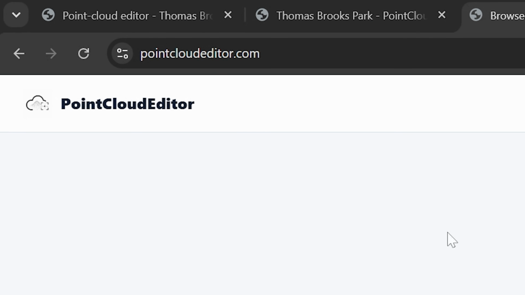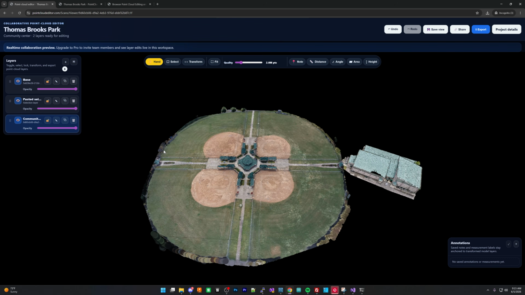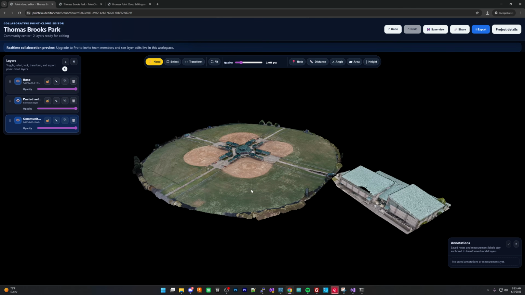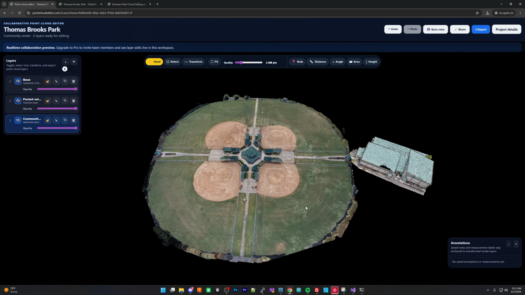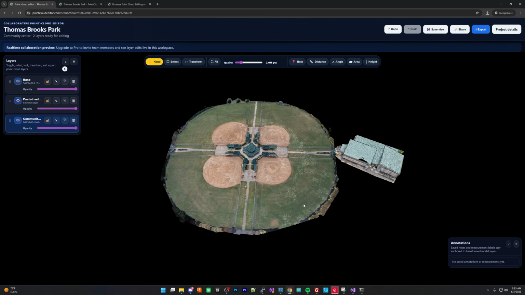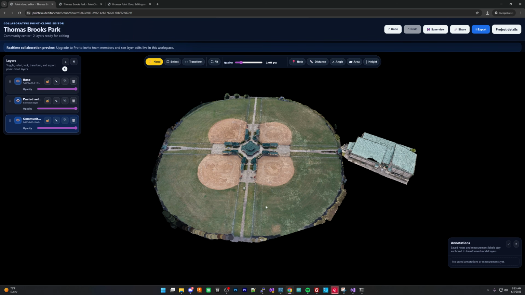So you're going to want to head over to PointCloudEditor.com and make an account. And to be clear, this is entirely free to go through and import, edit, and export your projects that you create on here. So you can follow along with pretty much everything that I'm going to do in today's video entirely for free.